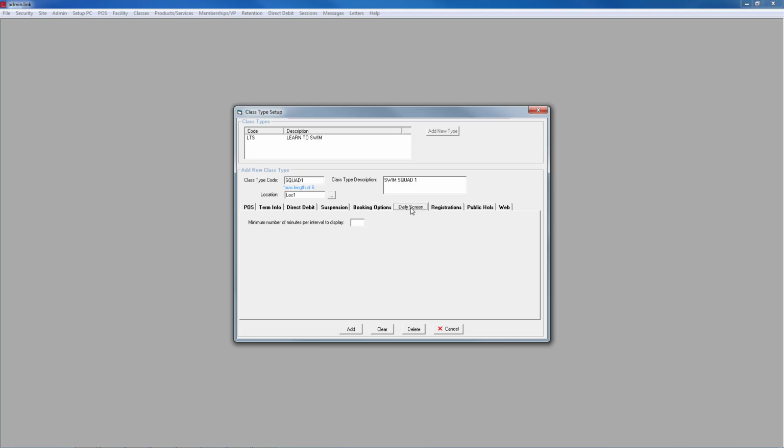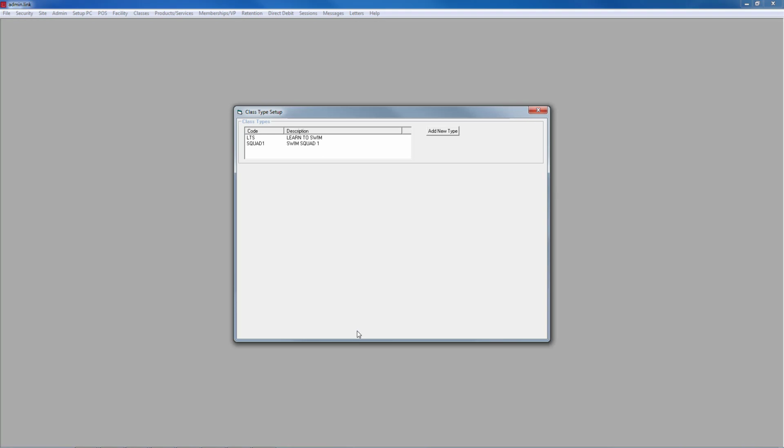Once again, you can enter the interval to show on the daily screen. Apply any registrations that will be associated with bookings for this class type and whether they are required. And define the class web days ahead to search parameter if needed. Once you have completed all the details, click Add to finish creating the squad class type. You will need to create a separate class type for each squad that is run at your centre, as the prices for squad bookings are set in the class type rather than by individual classes.